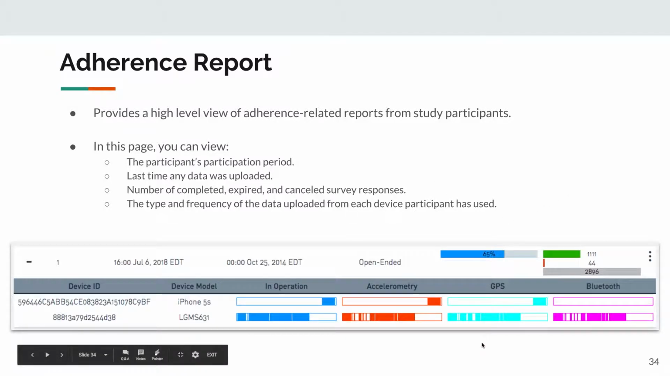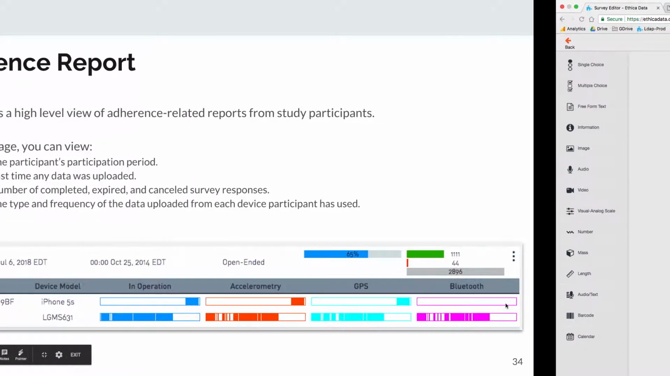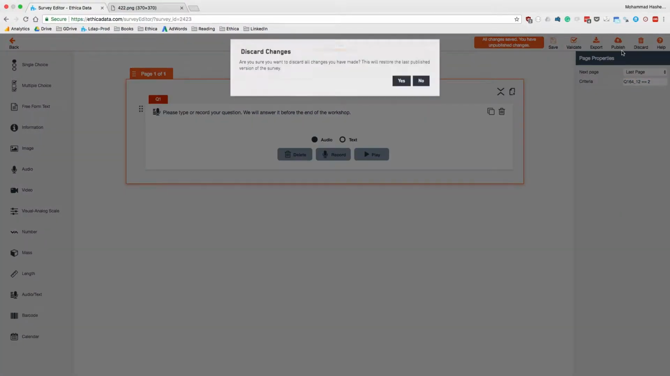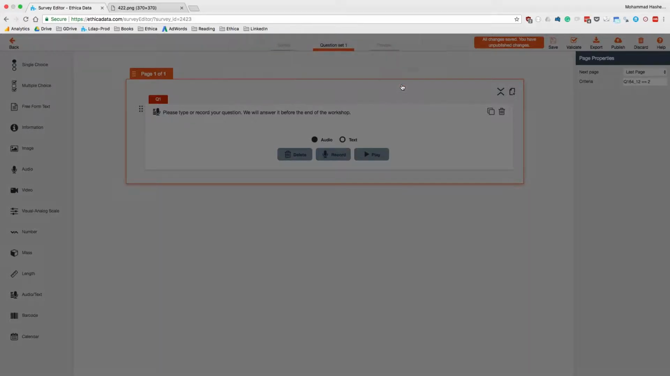A couple of slides on how you can do adherence monitoring. I'm going to go back here. I'm going to discard anything we have made here to this survey. Yes.